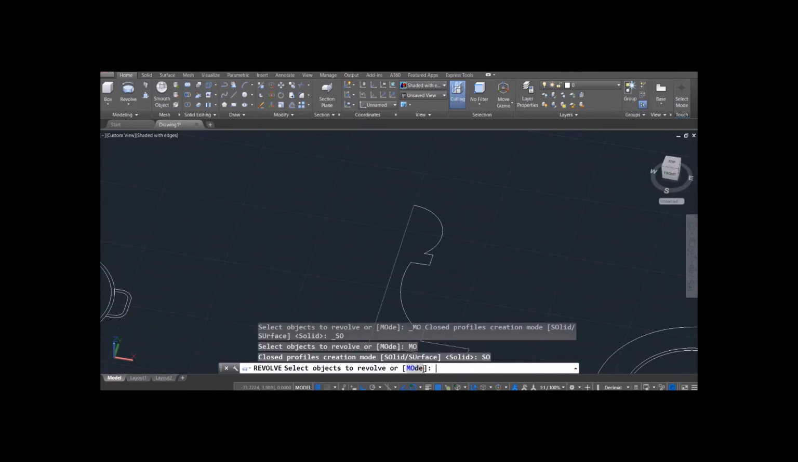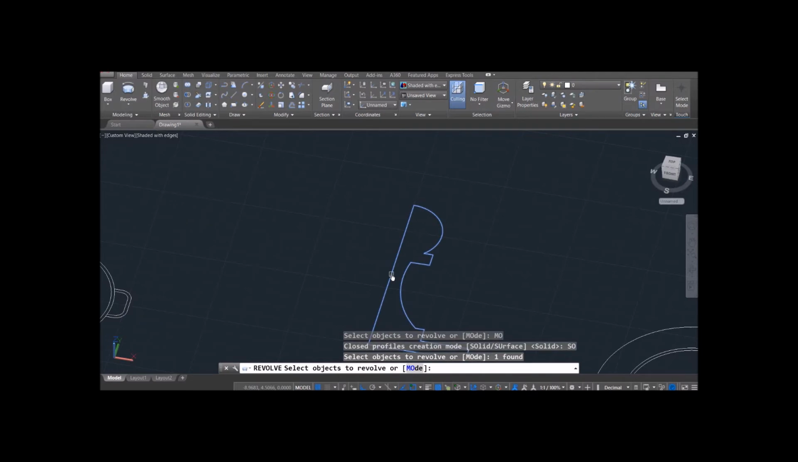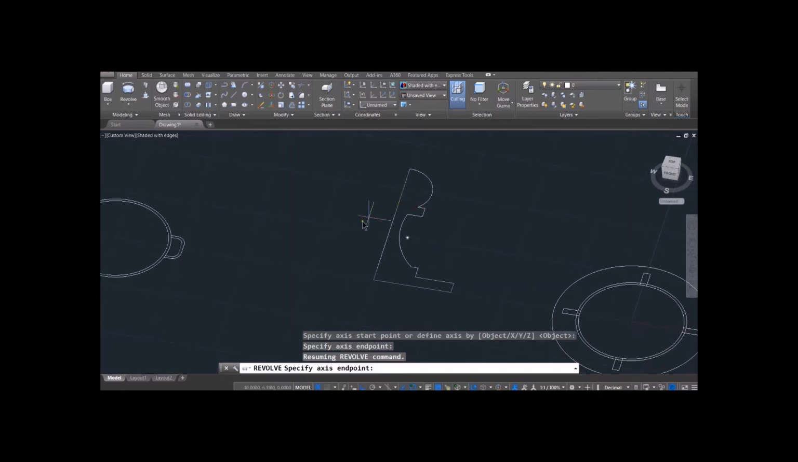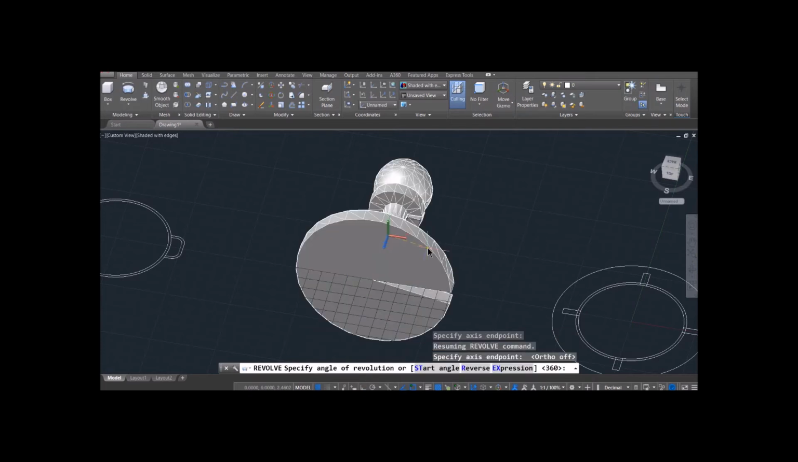Again, this has a solid or surface. Make sure that mode is set to solid. Select the object, enter, and then we're going to draw our axis. Now for this, you can define the axis as the X and Y axis. Let me just turn off my ortho snap so you can see what we're doing. So we're drawing a line and it's going to revolve it around that line.